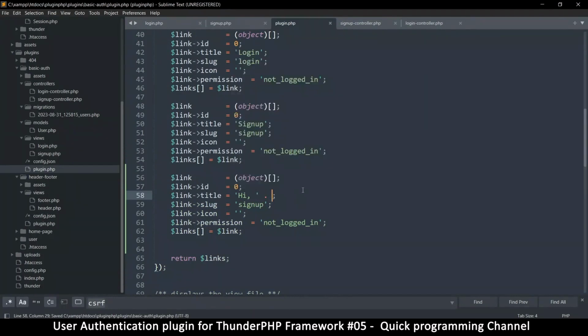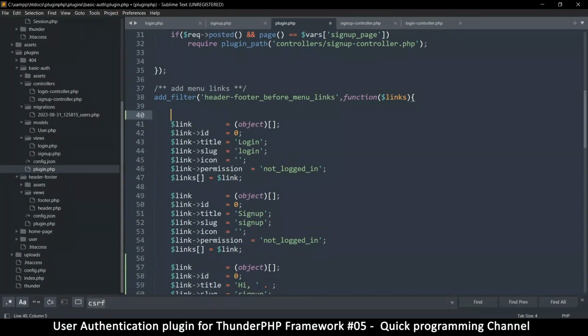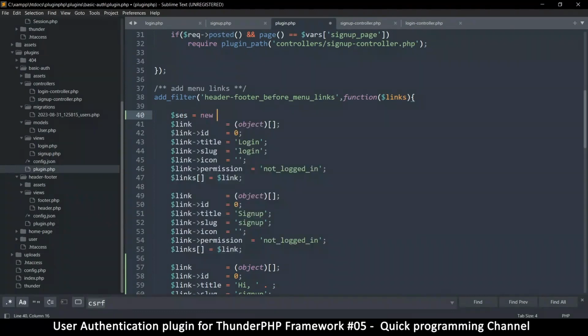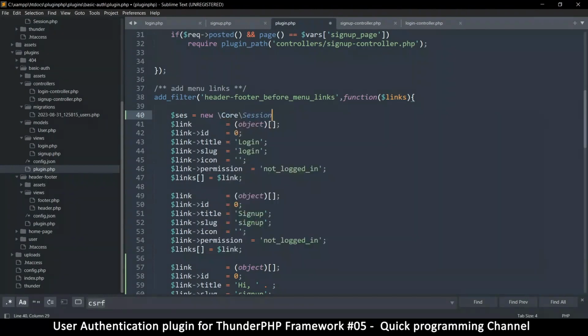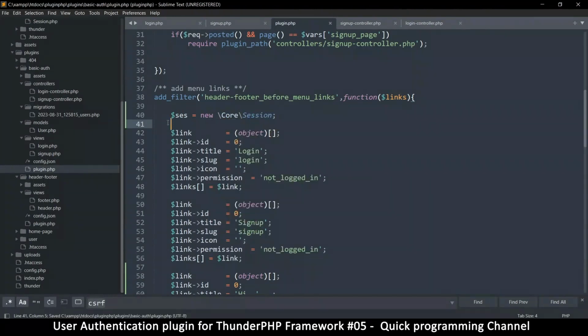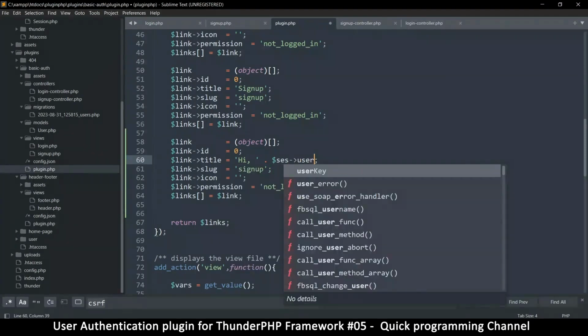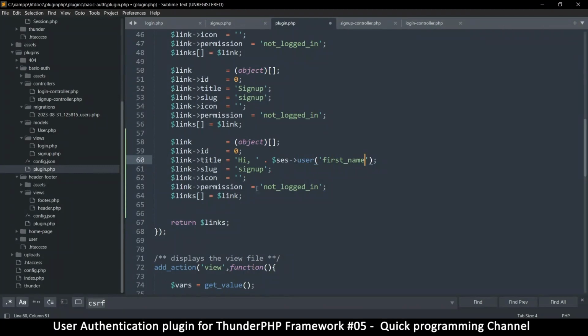So I'll concatenate the current user's name. Now in this case, we're adding a filter, but let's instantiate a session class and core session, like that. Okay, so I'm going to grab this and I want to see whatever user is logged in. I want to grab user and say I want their first name, like that. And this should probably lead us to the user's profile, like this.